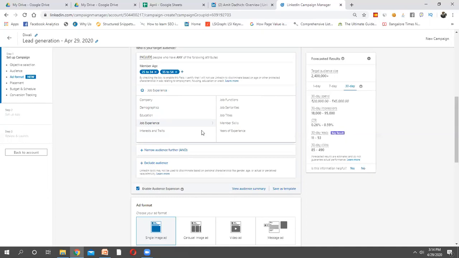I would also show you that we can target people according to their member skills, according to their years of experience, right? Then different types of member skills, I can type SEO or content writing or data analytics or something like that, right? So all these skills are there. People add skills in their profile. Years of experience, I can target people according to their years of experience here.